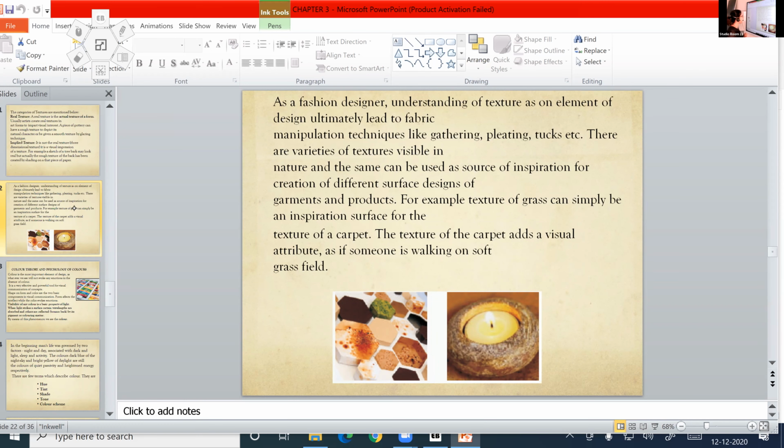Okay. And there are varieties of textures visible in nature, and the same can be used as a source of inspiration for creation of different surface designs of garments and products. For example, the texture of grass can inspire a surface for the texture of carpet. We can take the texture of grass as inspiration for the texture of carpet also. And the texture of the carpet adds a visual attribute as if someone is walking on a soft grass field, like that. So we can make textures, implied textures, using paints, papers.